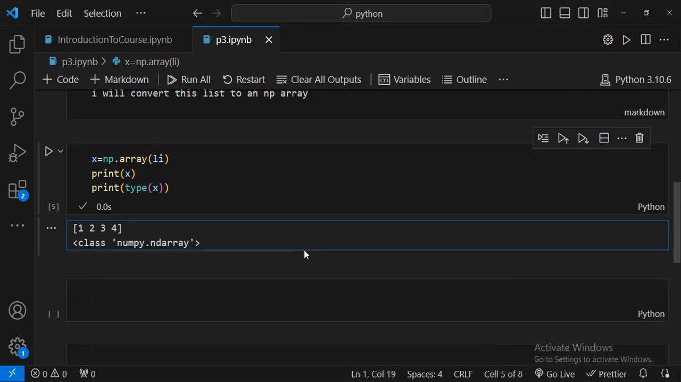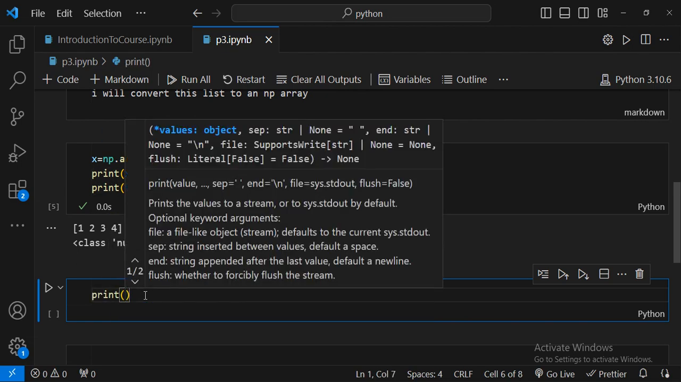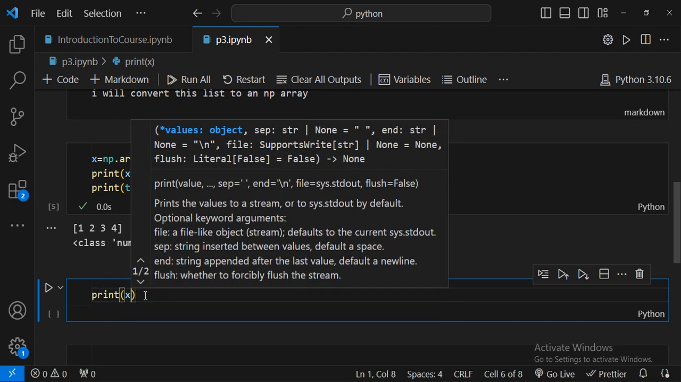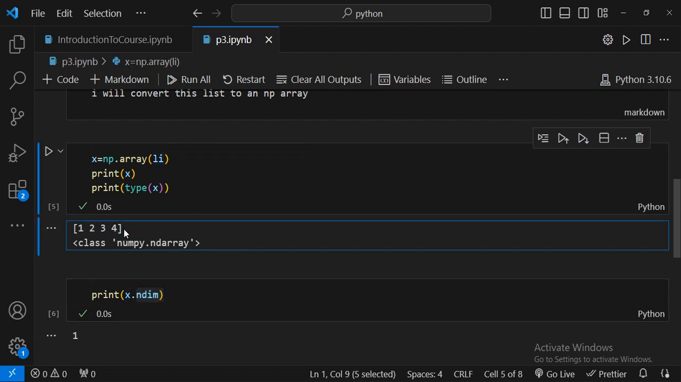Now let's look at some other things which I would like to share with you. So the type function is done. We will see some other functions that are available in NumPy. One of them: if I write print of x.ndim, ndim will give the dimension of the array. Here the array consists of only 1, 2, 3, 4. As you can see, it is a one dimension array. So the answer is 1.